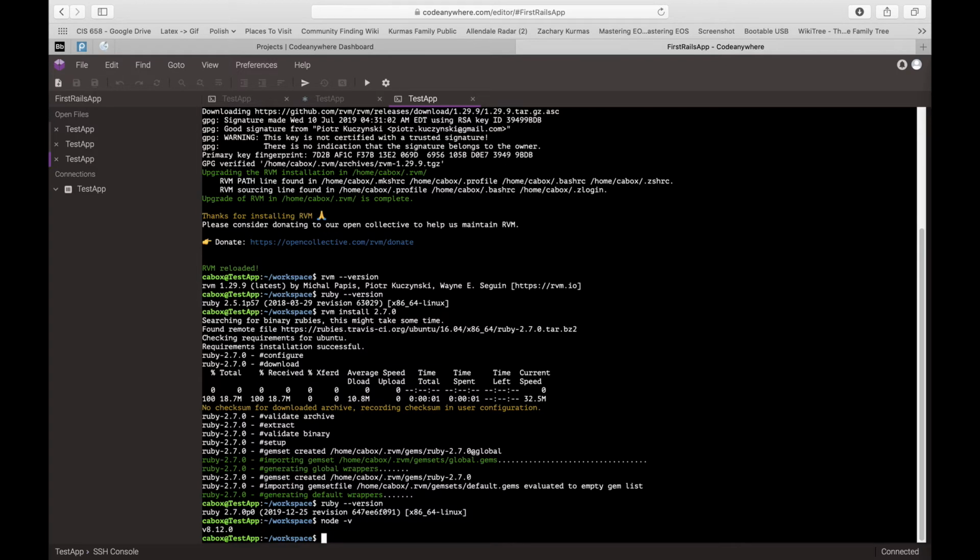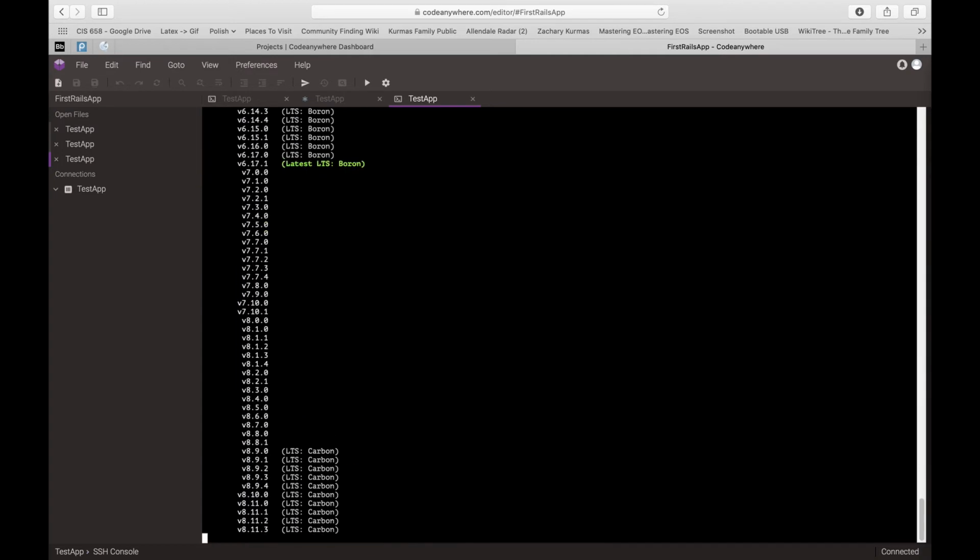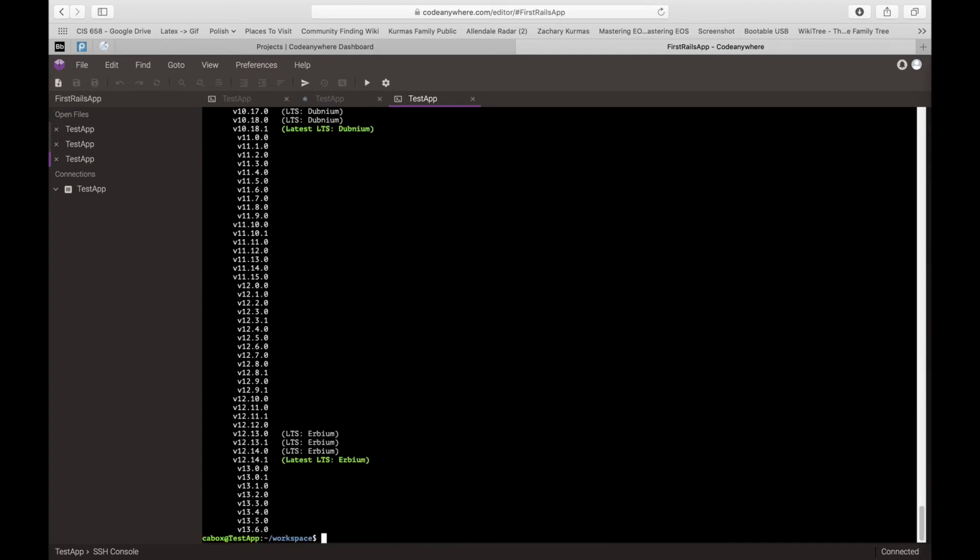And we can see that this container, this version of Ubuntu that I selected, only has Node 8.12 installed. And you need a minimum of 8.16. So what I'm going to do is see what the latest version of Node is now. And we can see here that the latest version is actually 12.14.1. So let's install that.